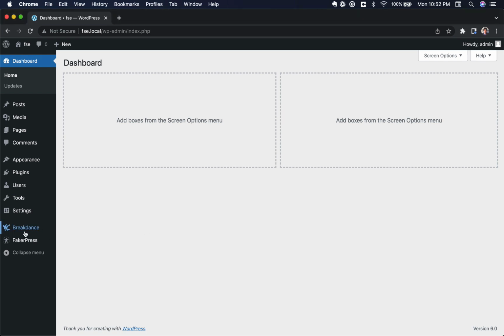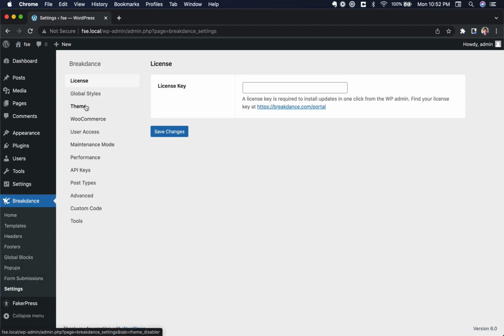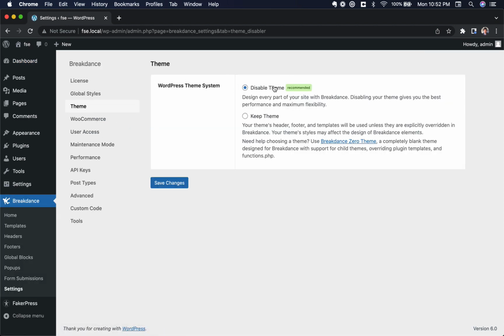So first, if you go to the Breakdance settings page and then go to theme, you'll see we recommend that you disable the WordPress theme system. Of course, you can use Breakdance with a theme, and then you can just use Breakdance to design your post content, and everything else will come from the theme. However, for the best performance and maximum design flexibility, you should just disable the theme system entirely, right? If you're going to design your header and your footer and all other parts of your site with Breakdance, there's no reason to leave the theme system enabled. It's only going to bloat up your site and interfere.